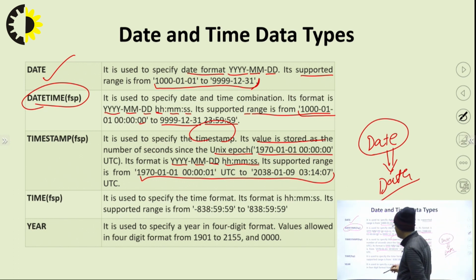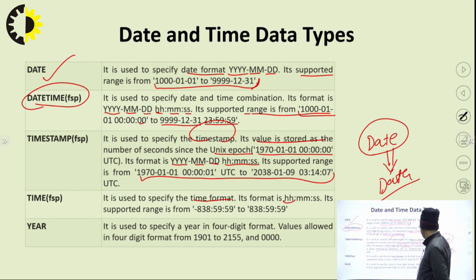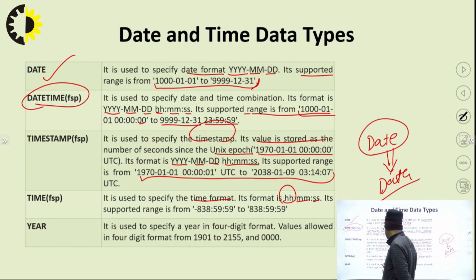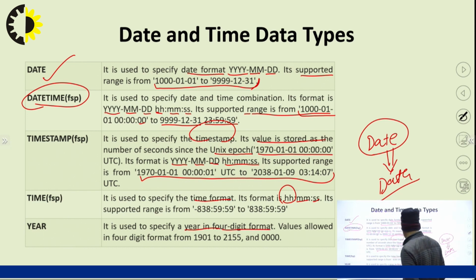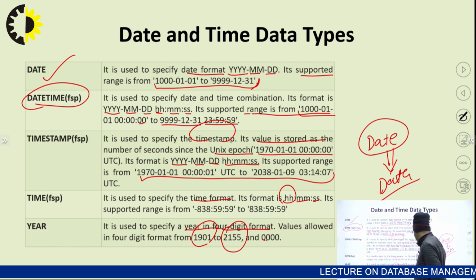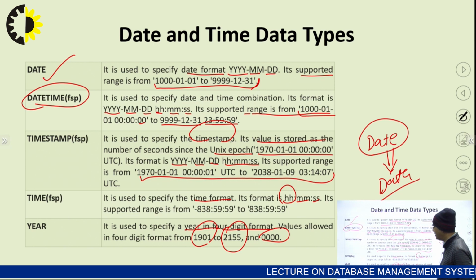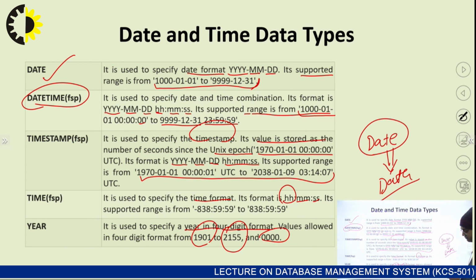Next one is the time. It is used to specify the time format. What is the time format? Here this is its format. We have to write hour, then minutes, then second. And next one is the year. It is used to specify a year in a 4-digit format. What will be the 4-digit format? For example, this one, 1901 to 2155, and we can write 4 times 0. That is the year format, in 4-digit format.